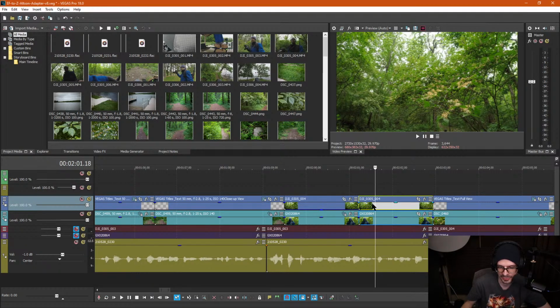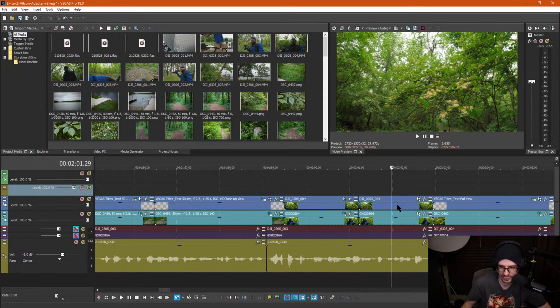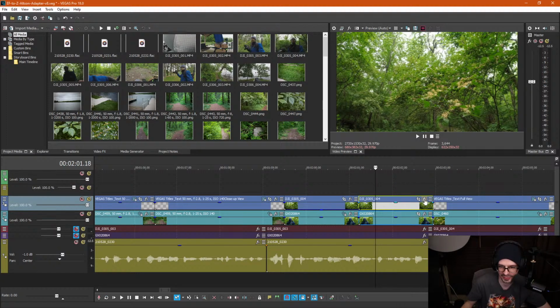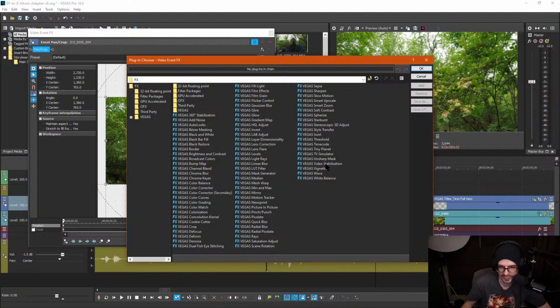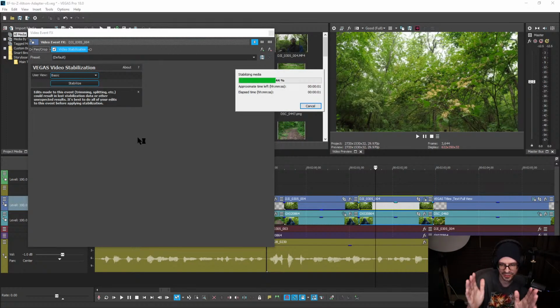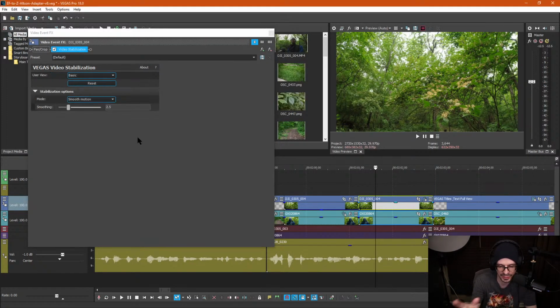right here, this Osmo Action clip, it's a little shaky. If I right click on here, actually not right click, but I click this Event FX and add stabilization. And we can run that, and it only runs it on that clip. There's a different type of stabilization that runs on the entire piece of footage, but that would take a really long time with these GoPro / Osmo Action things.